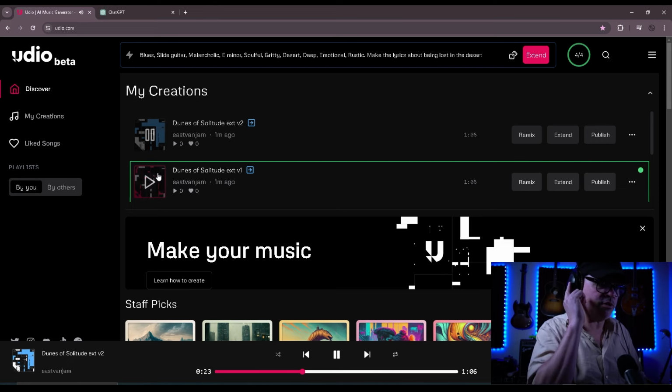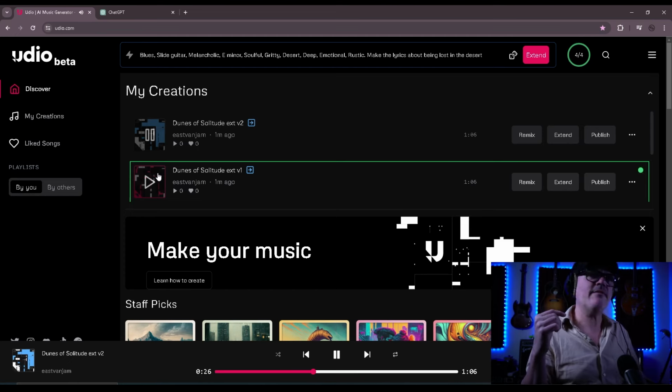So even got the bass player over on the right with the drum kit.